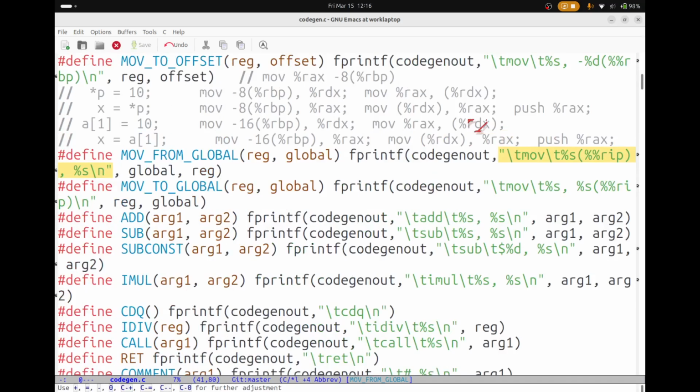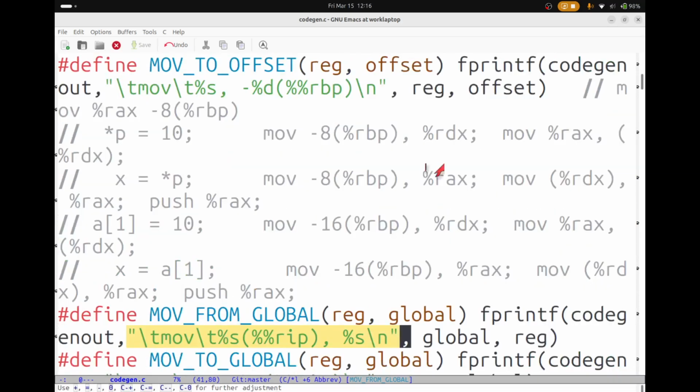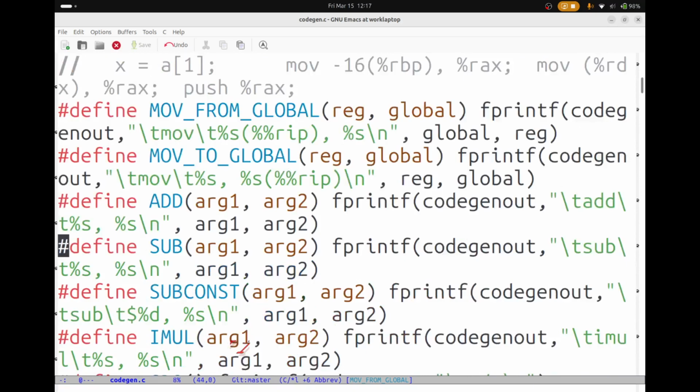That looks a little hard to read. This is literally the text that's being printed out. And I just have nice spacing with tabs and things like that. And it's a printf statement, so it's parameterized, so you can pick a different register or a different memory address.